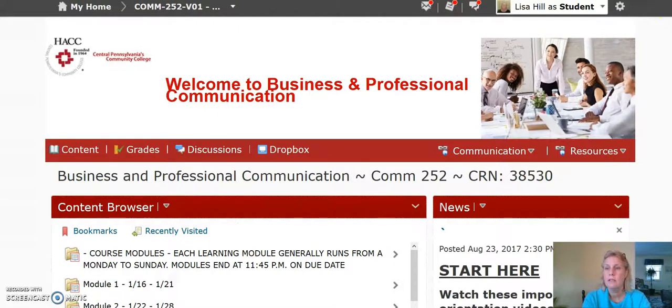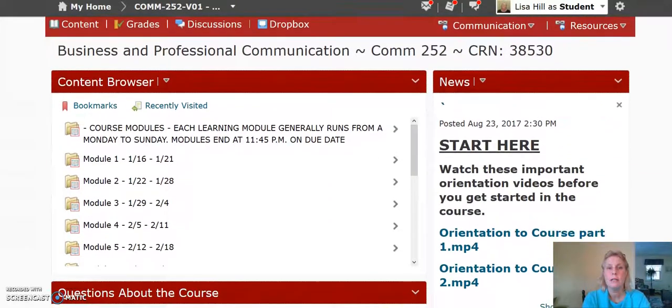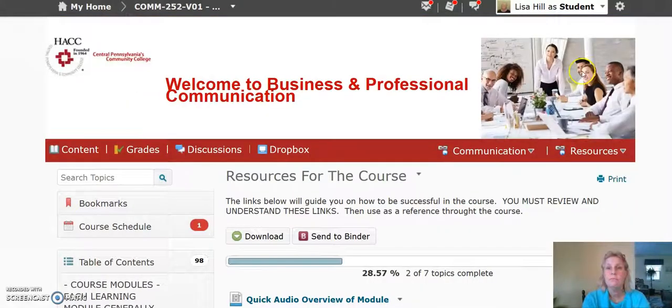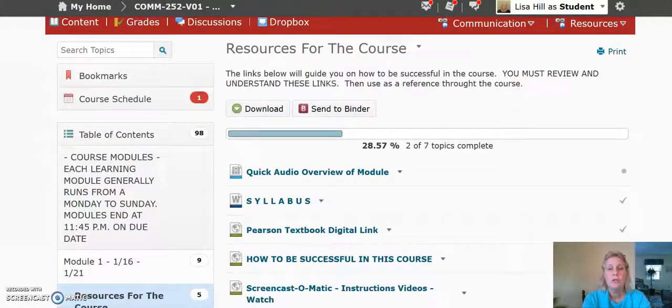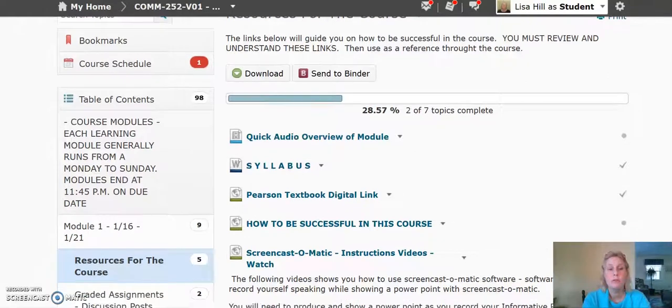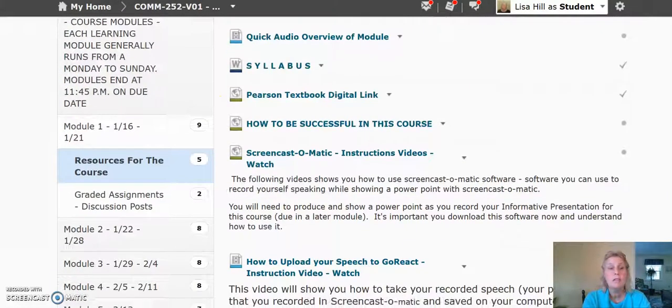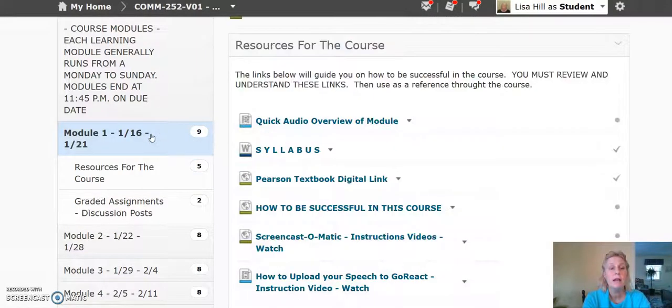Okay, and let's start in your content browser. As you can see, you can get into each of your weekly modules by clicking here. But what I recommend is that you click up here, because when you click here, you have a nice overview of the class. You have a sidebar here that shows you every module that's in the course.